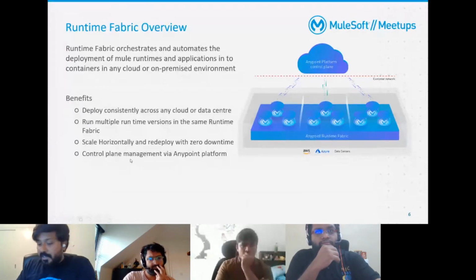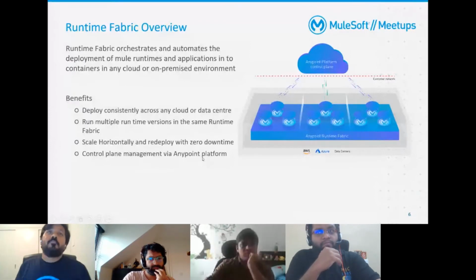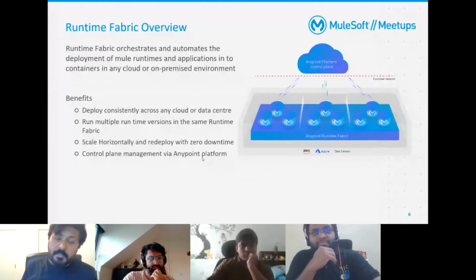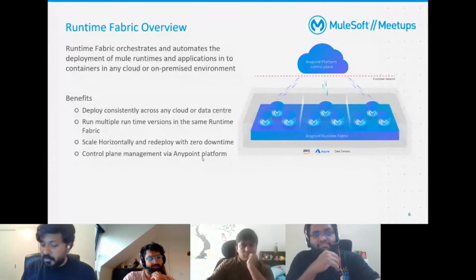Control plane management in the Runtime Fabric scenario, whether cloud or on-premise, is done through Anypoint Platform. So all your application deployment, managing, a little bit of monitoring, even applying policies, everything can be done from Anypoint Platform, which is your control plane.